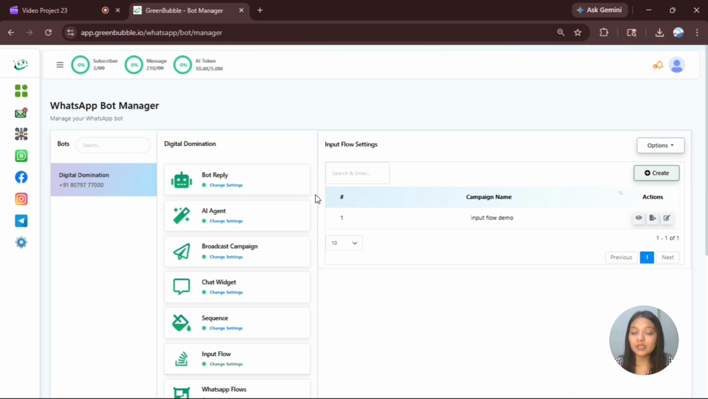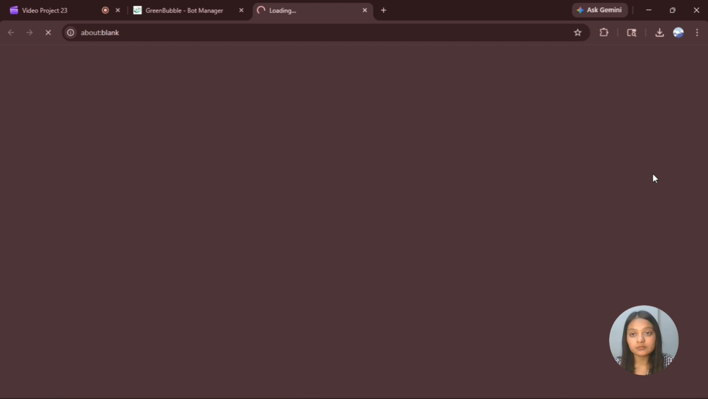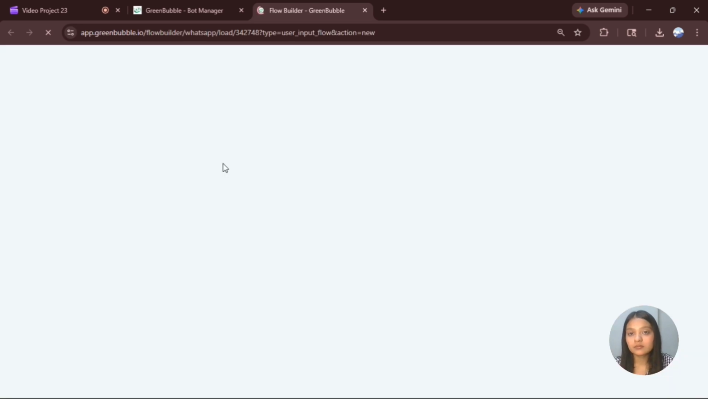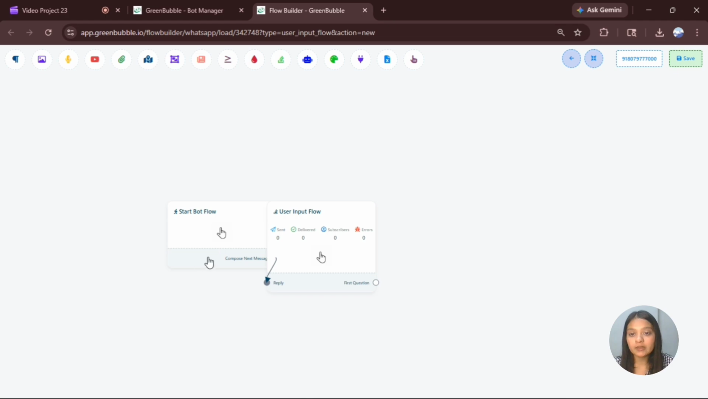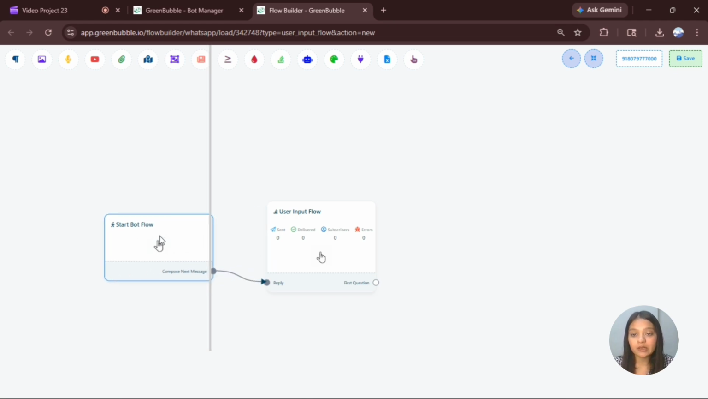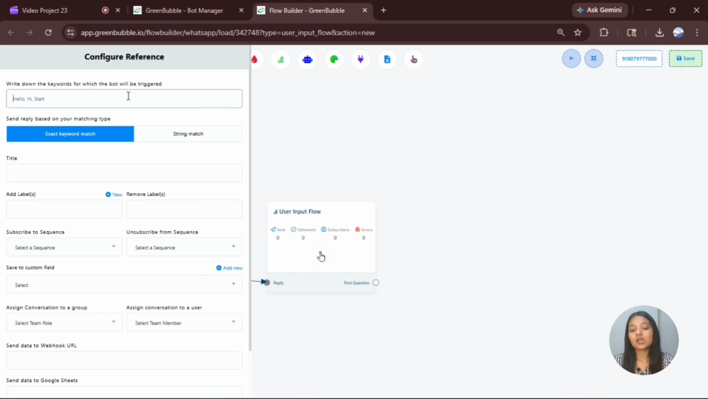So to start, you need to get on WhatsApp bot manager on Greenbubble. And when you scroll down, you need to get on input flow. And to create a flow, we click on create over here. So basically, before input flow, we need to create a start bot flow where we need to enter the trigger point of the flow. So this will be, I need to place my order.